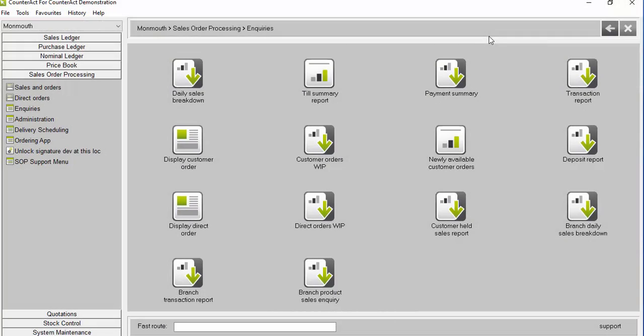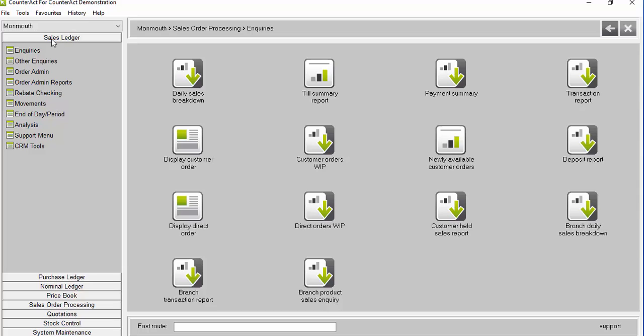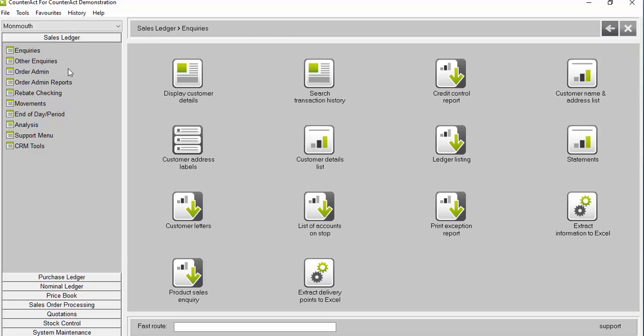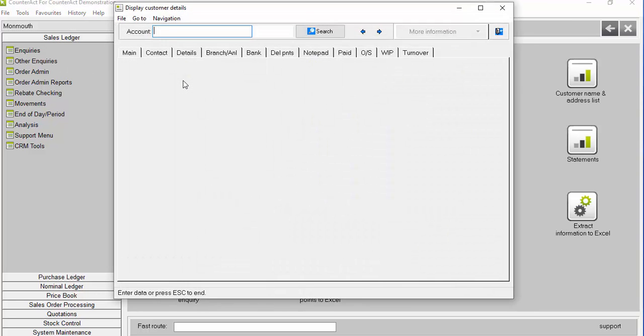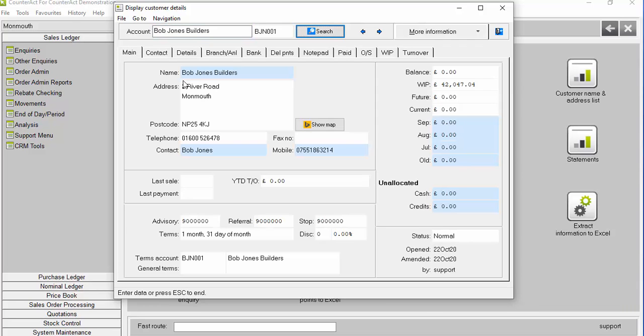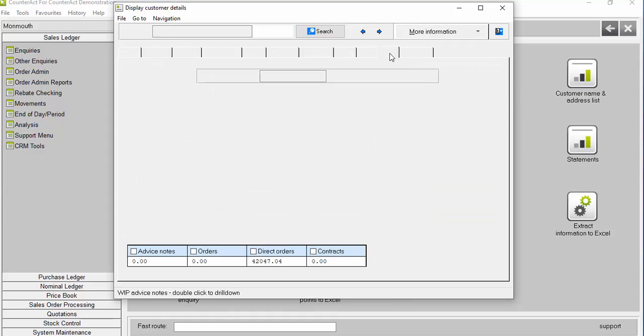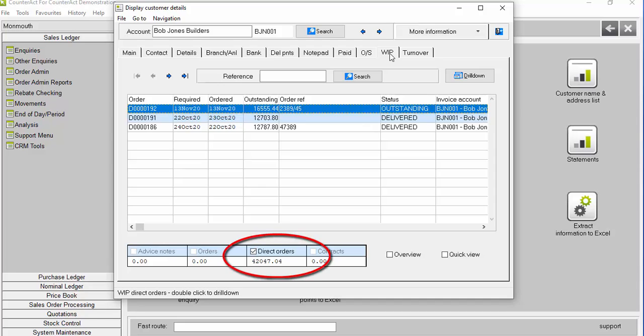To view the direct order on the customer's account, go to Sales Ledger, Inquiries, display the customer details, and find the customer's account. At this point, the direct order is in the Work in Progress tab. You can see it here because direct orders are selected at the bottom.